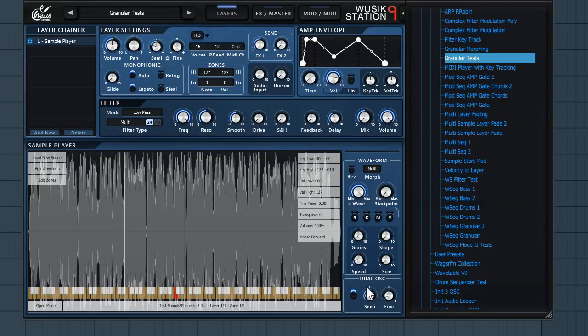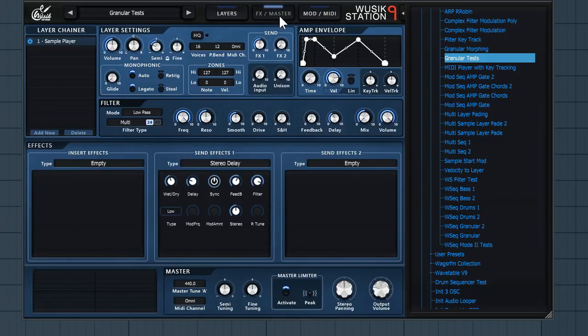I can also have dual oscillator on the sample player. And the most important part of Wusik Station, especially Wusik Station version 9, is the modulation matrix. But before I talk about it, let's take a look at the master area. In the master area, I have the master volume. I have a master limiter. I can activate it or deactivate it. Stereo, some other options, and that's pretty much it.